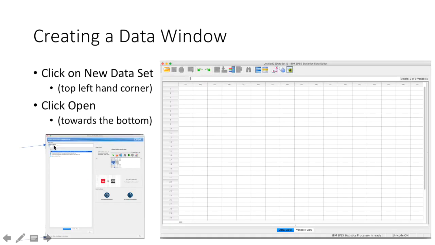Once you click on the new data set, it should come up with a screen that looks kind of like this. Depending on what version you're using, I'm using SPSS version 25 for this PowerPoint, but yours might look slightly different. Click on new data set in the top left-hand corner, and then click open towards the bottom, however you want to get to this data window. If you're not presented with a dialog box at the beginning, that's okay. SPSS should open automatically with the blank data window. The data window and the output window really provide the basic interface for SPSS.